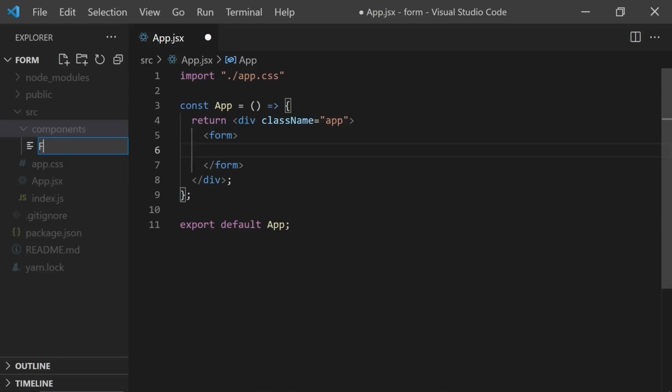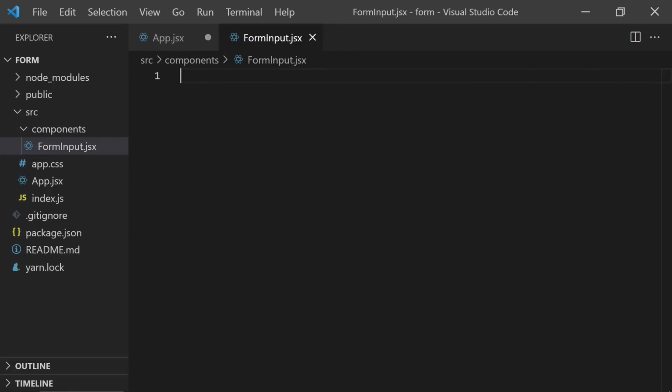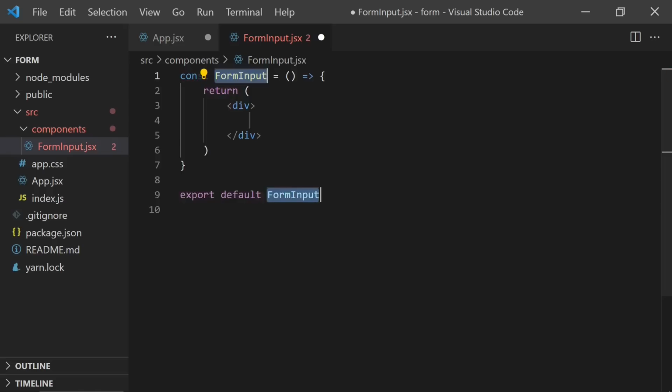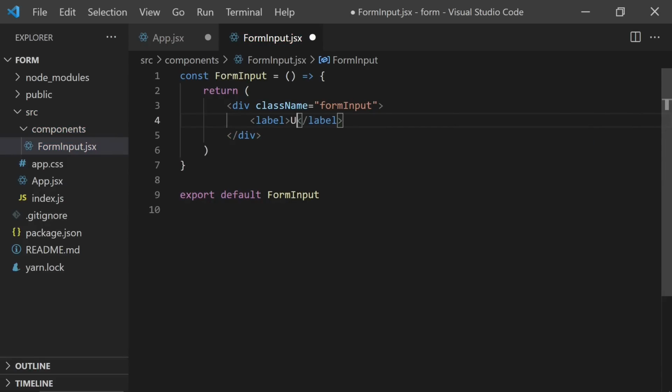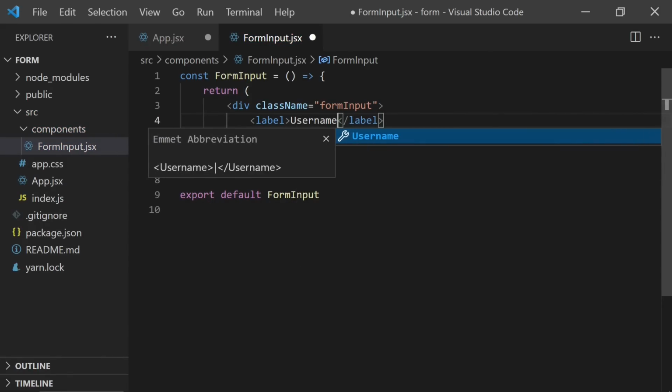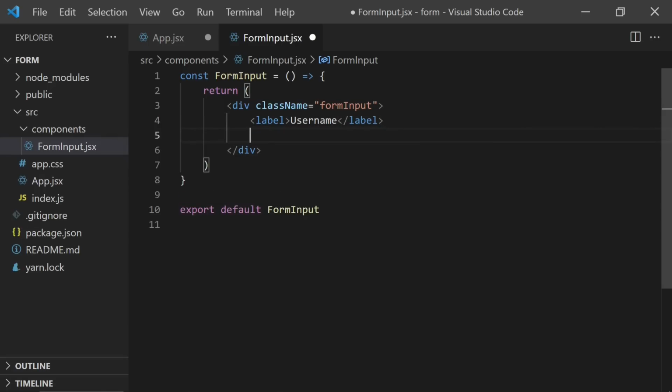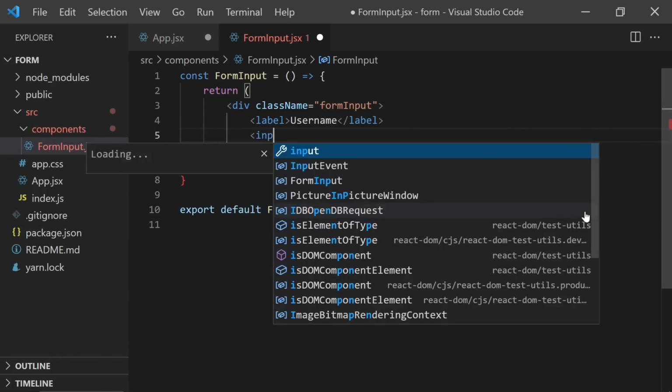So I will say FormInput.jsx or JS. So let's create our component function. And I'm gonna give here a class name. It's gonna be formInput. And firstly, we are gonna have a label. I can write here in the label, we are gonna change this later. And after that, let's create an input.